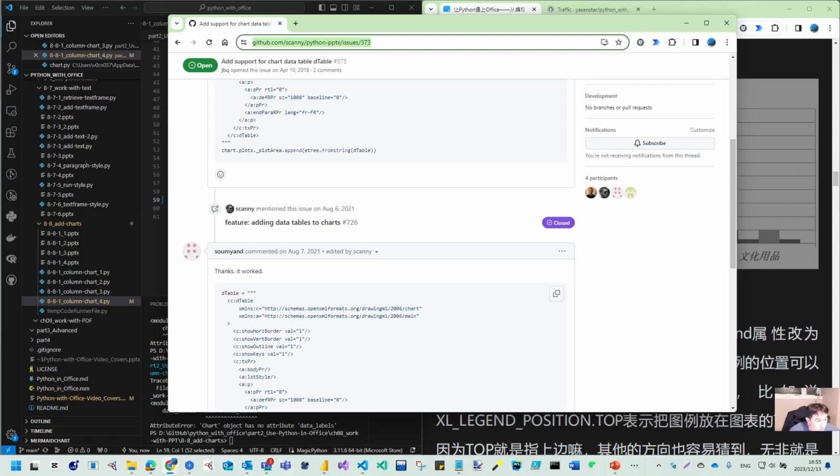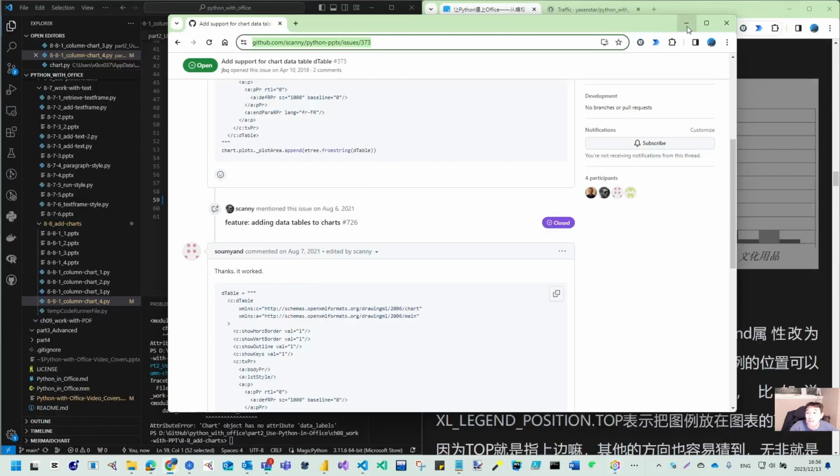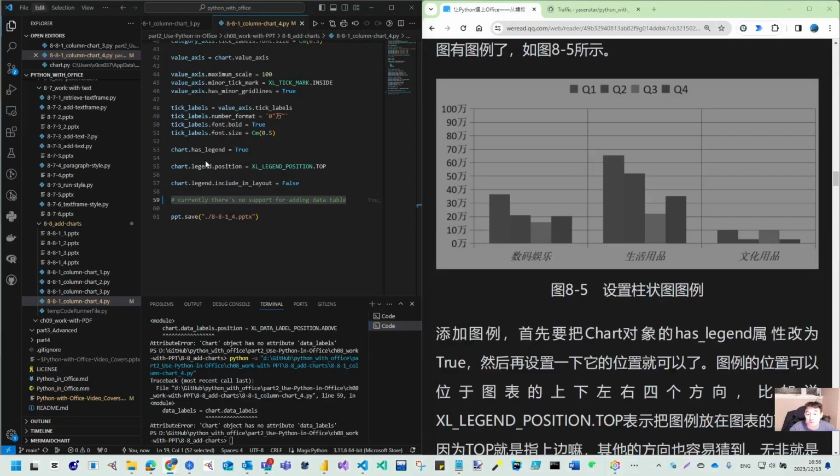I'm putting this one to the mind map, so if you have interest, you can try to make some discussions. So add data table. Here are some discussions within the project. That is additional information. Let's not put too much time on this, and I hope you can do some investigation yourself.